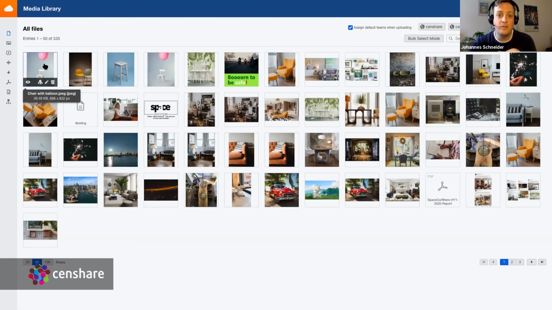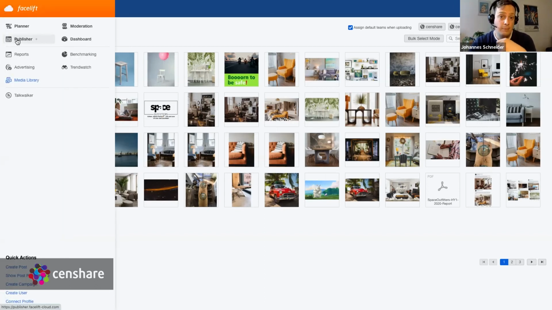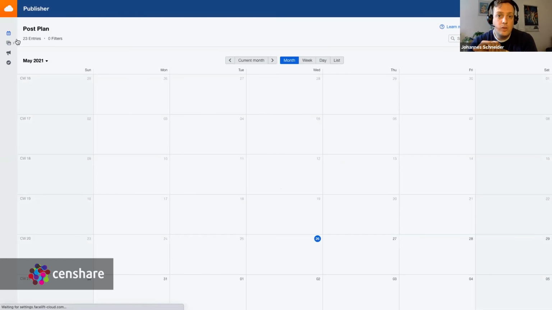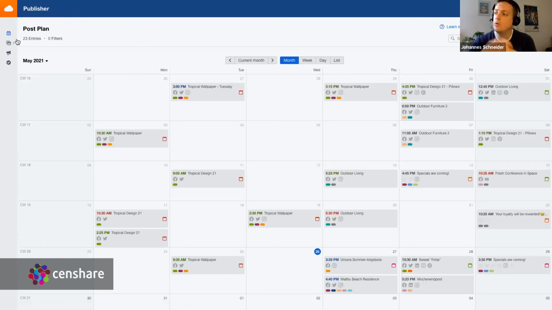They're now available within the Facelift Cloud media library. And now I'm going to go over to publishing and look what I can do with these images, because obviously the first thing that I would think of to do with an image is to create a post. So we just opened the editorial calendar within Facelift Cloud.